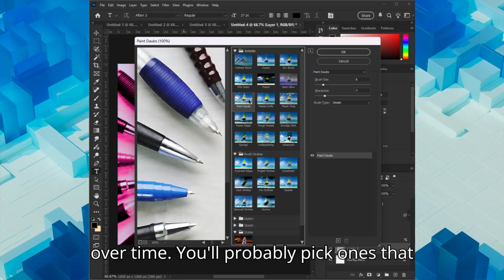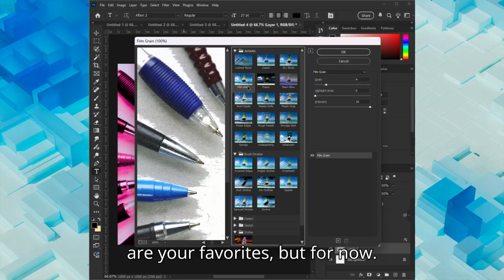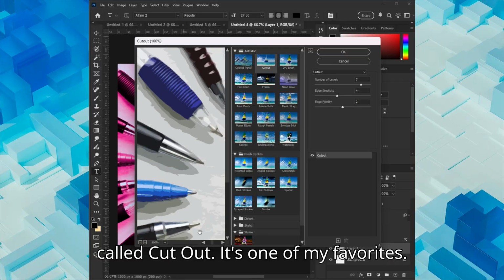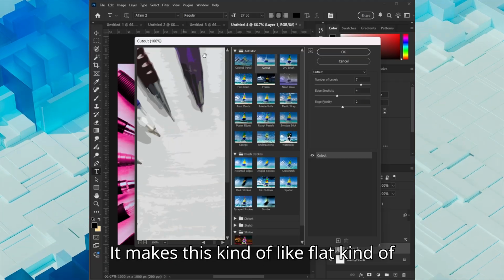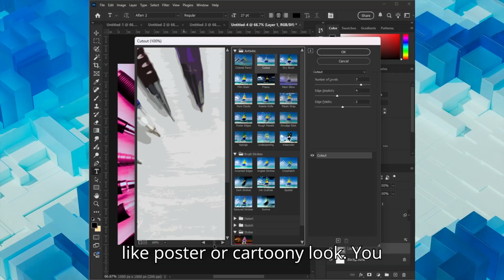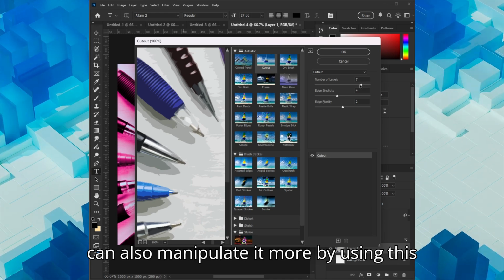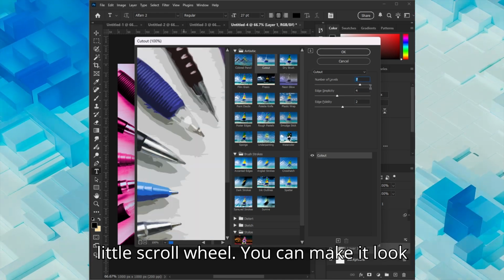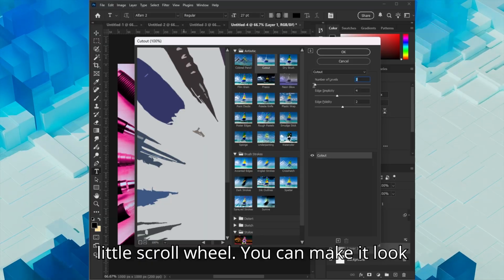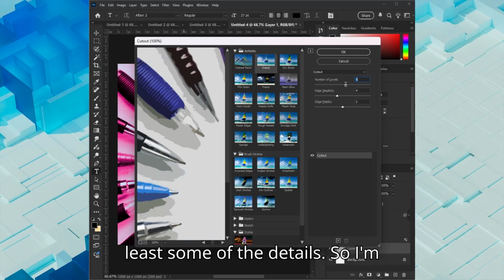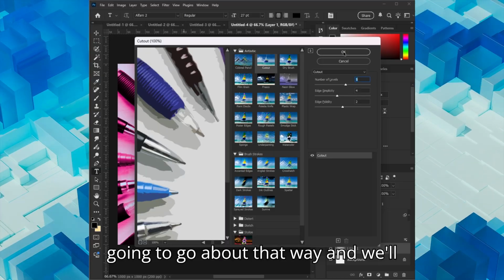Over time, you'll probably pick ones that are your favorites, but for now, I'm probably going to get you to use this one called Cutout. It's one of my favorites. It makes this flat, poster or cartoony look. You can also manipulate it more by using this little scroll wheel. You can make it look really, really cut out and simple, or at least some of the details. So I'm going to go about that way.